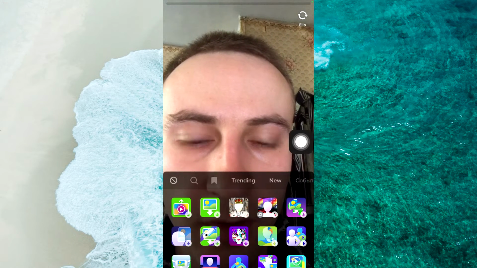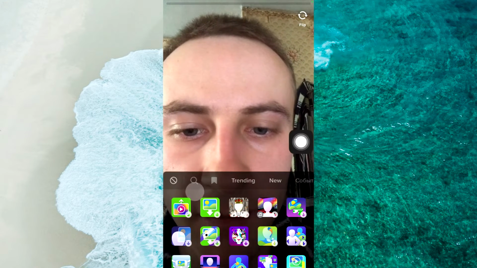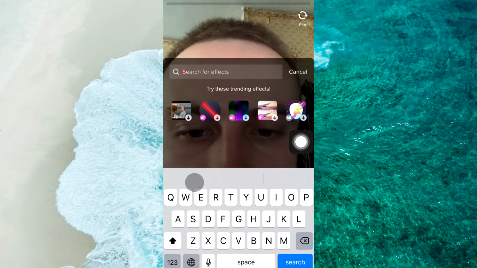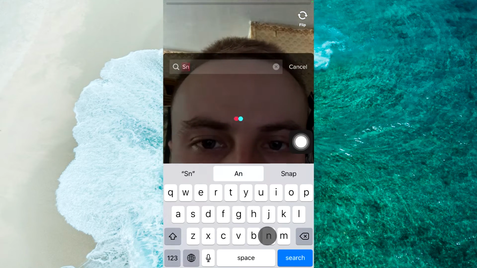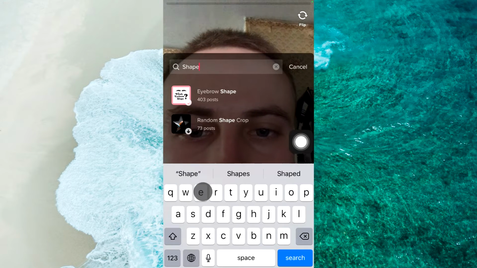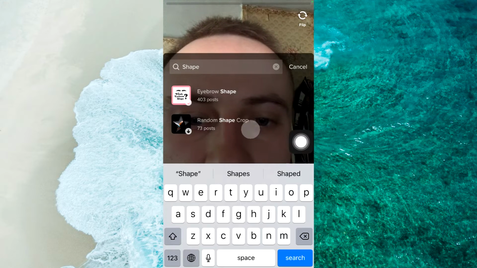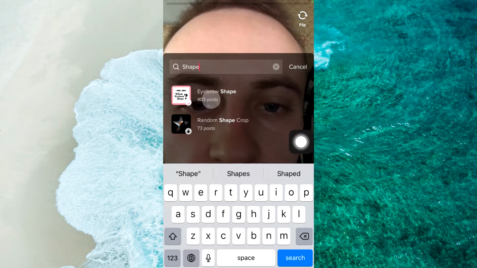So if you want to find specific filters, for example, you tap on search here and then enter the name of a filter, for example shape, and here you will see eyebrow shape and random shape crop. Now, for example, you want to add the filter eyebrow shape.